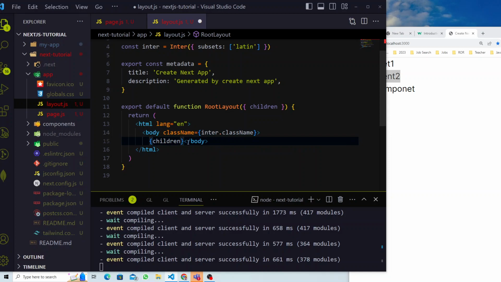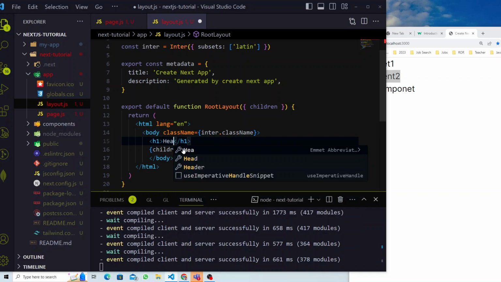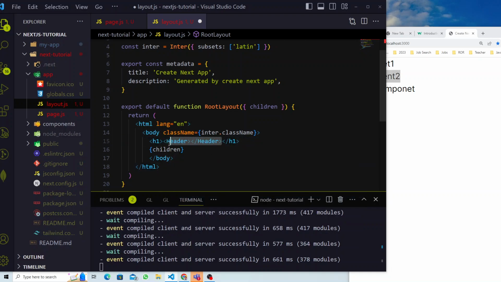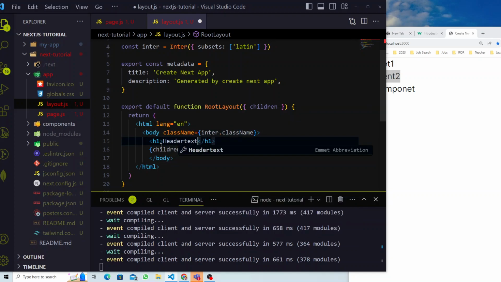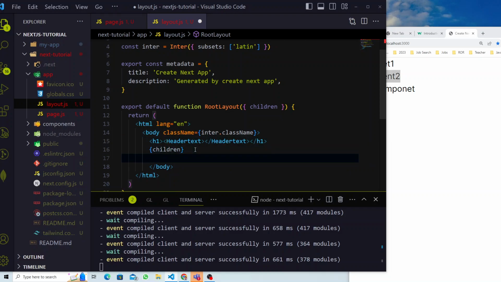Now how will this be useful, how do we use this? Let's say you have the header and footer component here. The layout is shared between the children, and whatever you want to display on all pages. So let's call this one header, and you can add the footer also. Header text, and you're going to have footer here. So let's call it h1 footer text.